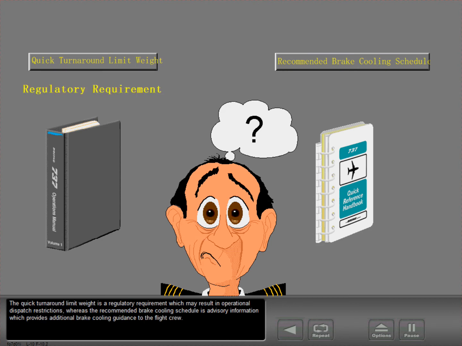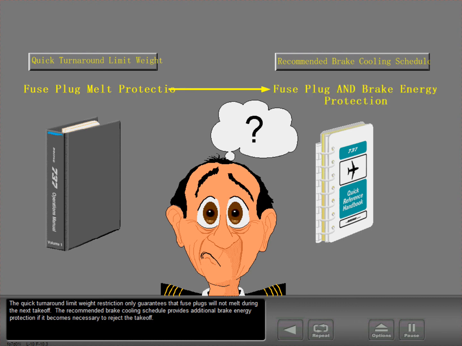The quick turnaround limit weight is a regulatory requirement which may result in operational dispatch restrictions, whereas the recommended brake cooling schedule is advisory information which provides additional brake cooling guidance to the flight crew. The quick turnaround limit weight restriction only guarantees that fuse plugs will not melt during the next takeoff. The recommended brake cooling schedule provides additional brake energy protection if it becomes necessary to reject the takeoff.